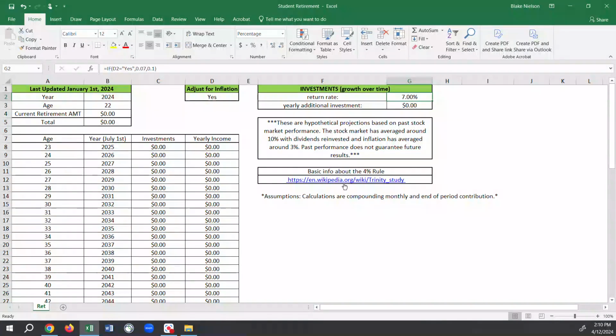As I said, I put the link here of just the Wikipedia for the Trinity study, but the 4% rule is a fairly common accepted rule in the FIRE community, which is financial independence, retire early, or just the personal finance community in general. So take that for what it's worth. And then just another quick assumption: calculations are compounding monthly and end of period contribution.